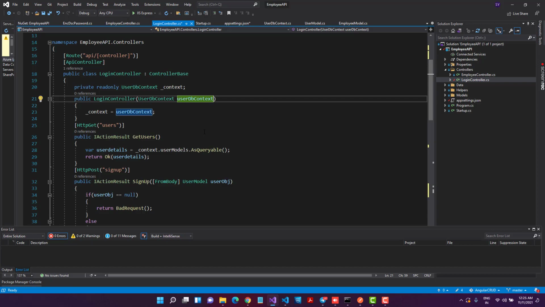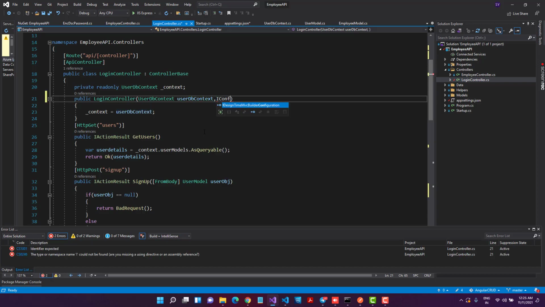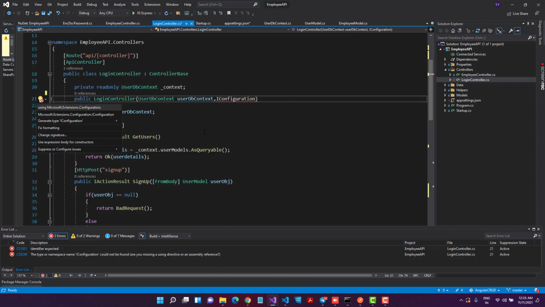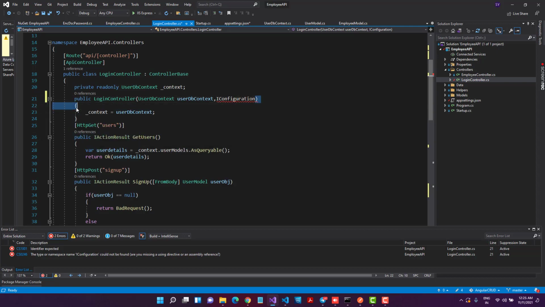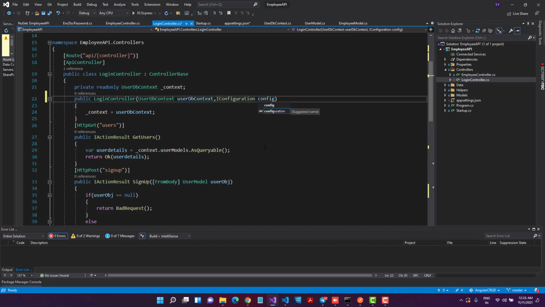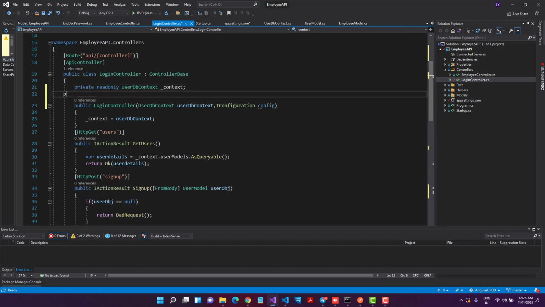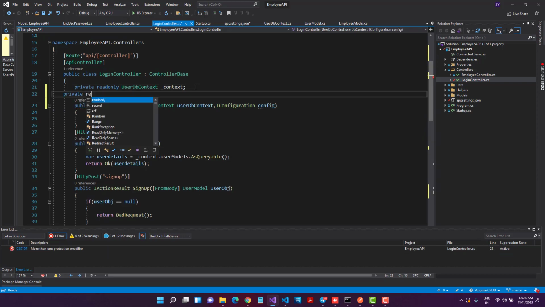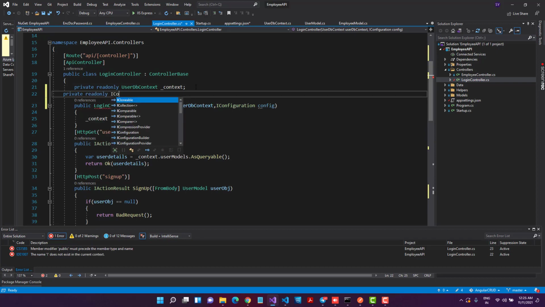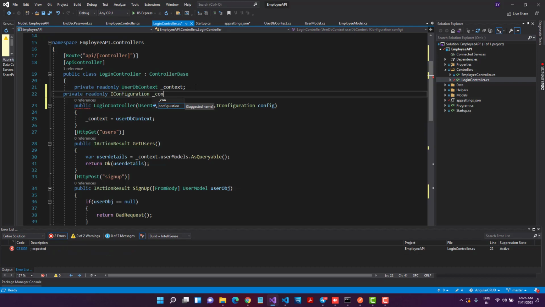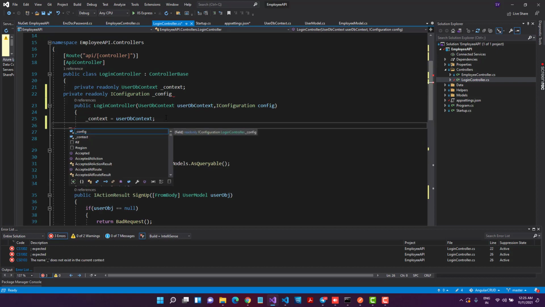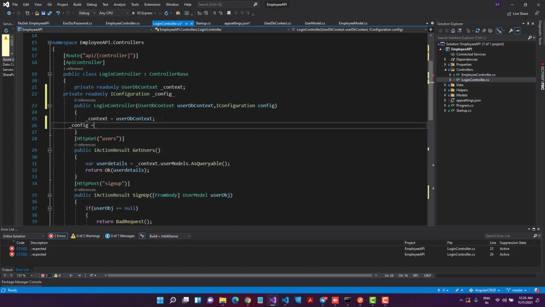Okay, so I'll just say comma, so I'll say IConfiguration. I have to import this, so I click on this bulb and I will import this on the top, and this will be my config. Again, let me create a variable on the top, private readonly IConfiguration config, and now I have to initialize this value inside the constructor. So I'll say config is equals to config.